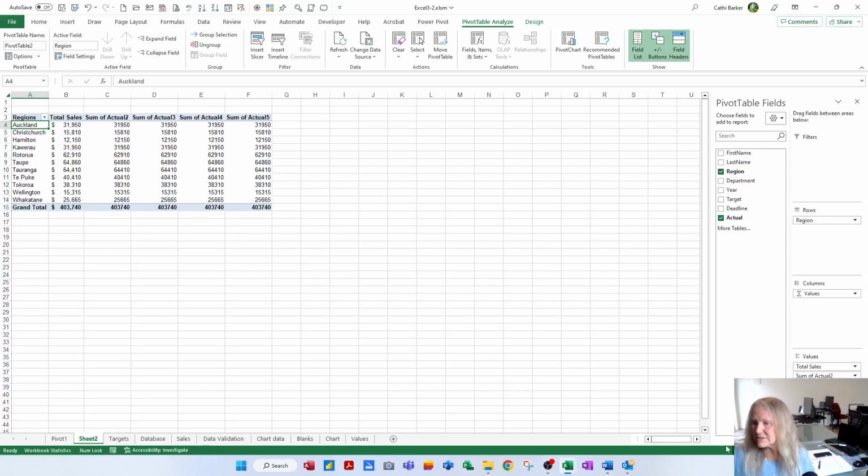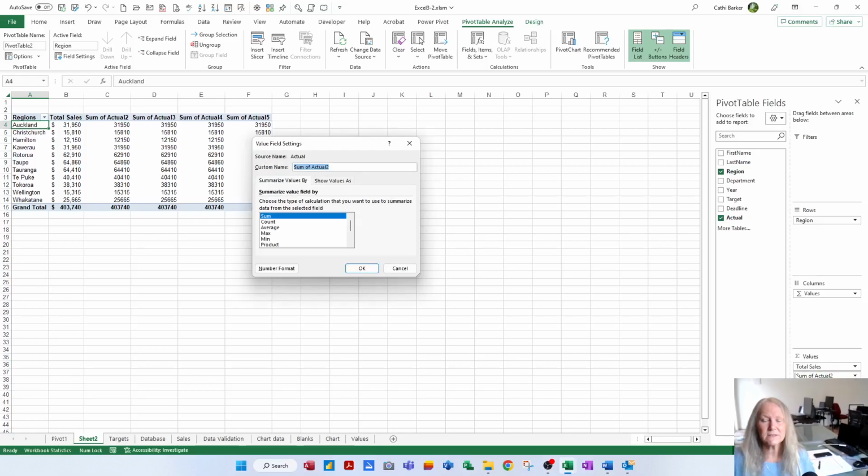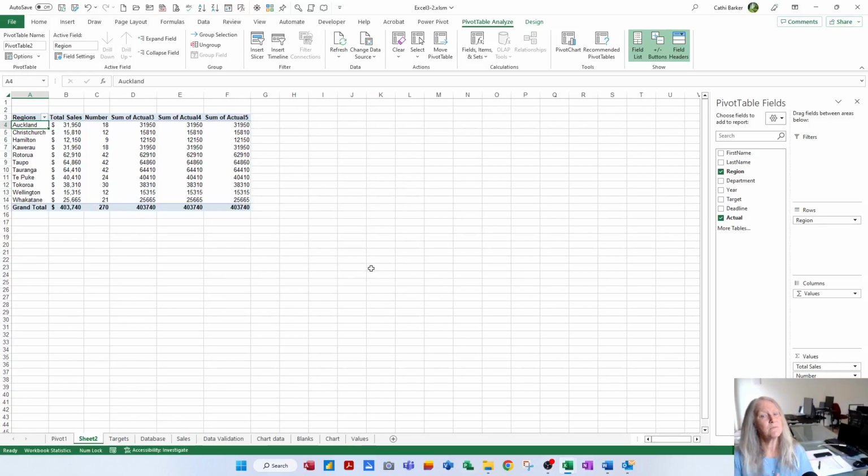Now, let's deal with the second one. Sum of actual 2. If you click it, go into value field settings, what I want to do is change the function. I'm going to change the function to count. This then affects the name. So then I'm going to change the name to number, because that's the number of sales. And I don't need to change the number format, so I'm just going to go OK. And that is the number of sales. So clearly, Rotorua, Taupua and Tauranga had the most number of sales.